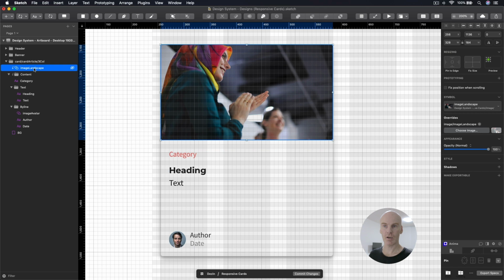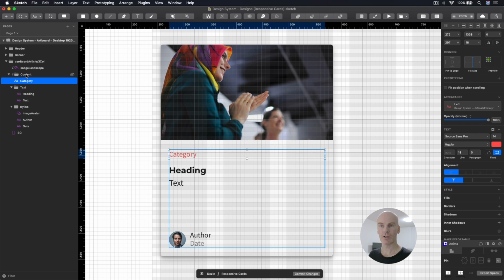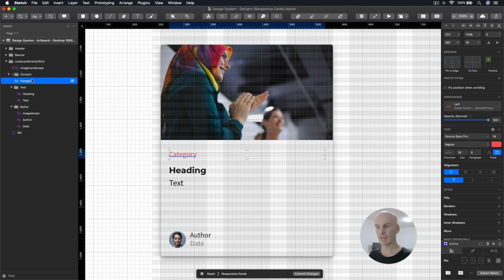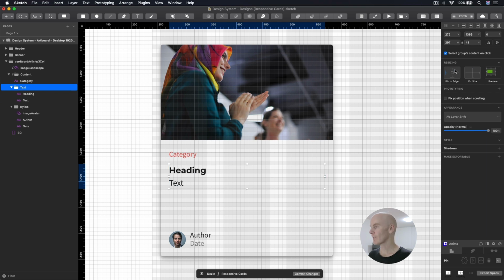So I'm going to grab that image up the top, go over to resizing and go left, top, right, and then fix size height. I'm going to grab the content folder and go left, top, right. Category is going to do the same. Text folder, left, top, right. And byline is going to fix itself to the bottom. So we're going to go left, bottom, right. And we can fix its height as well.